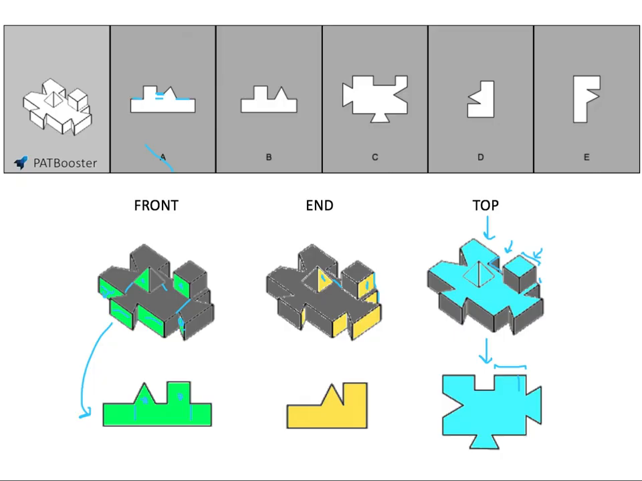B also looks like an attempt at that front view, but this time it looks like this extension and this extension are the same length. And as we talked about before, this part of the shape is longer than this part here. So that one, unfortunately, is incorrect as well.